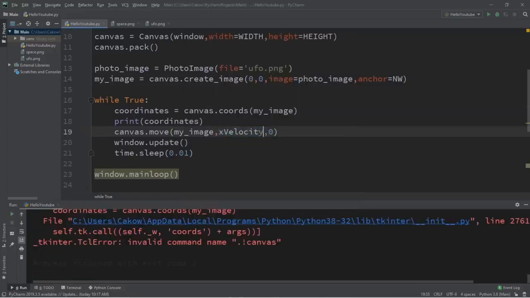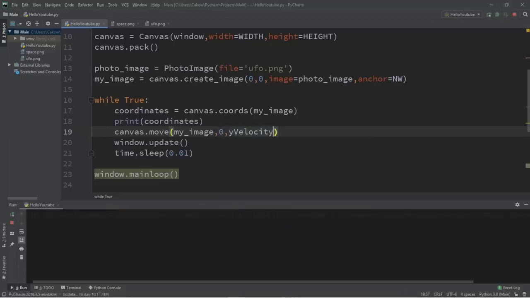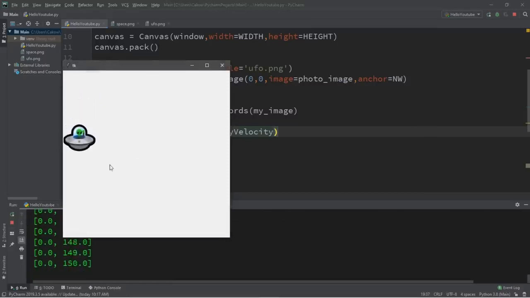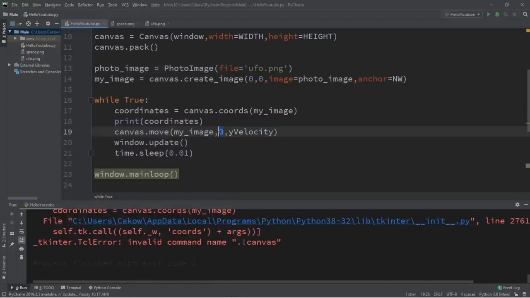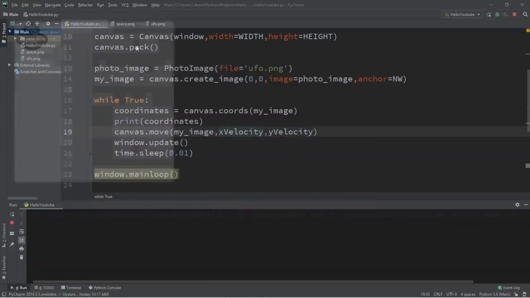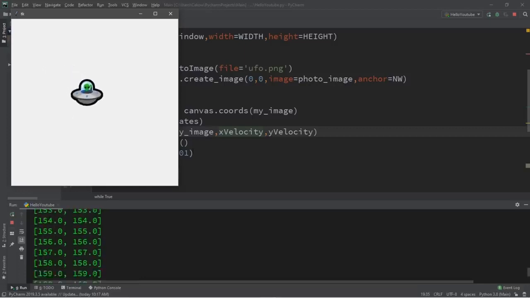And now if we replaced x velocity with 0, and for y we set this to our y velocity, this image is now going to travel down, and it will continue into the void forever. And then if we combined both of these together, we're going to move diagonally down and to the right.